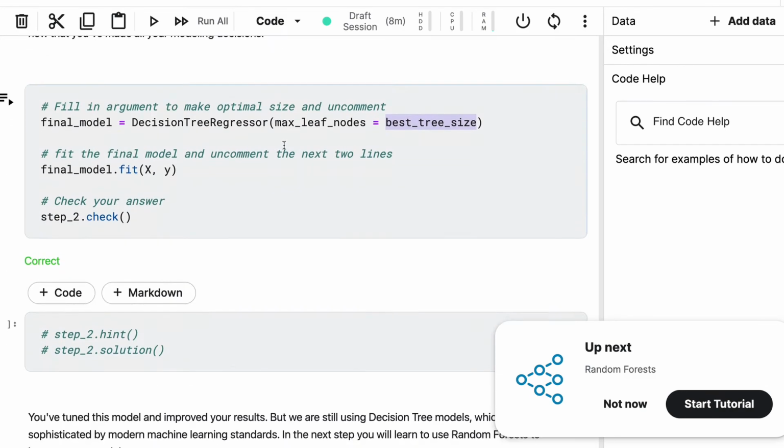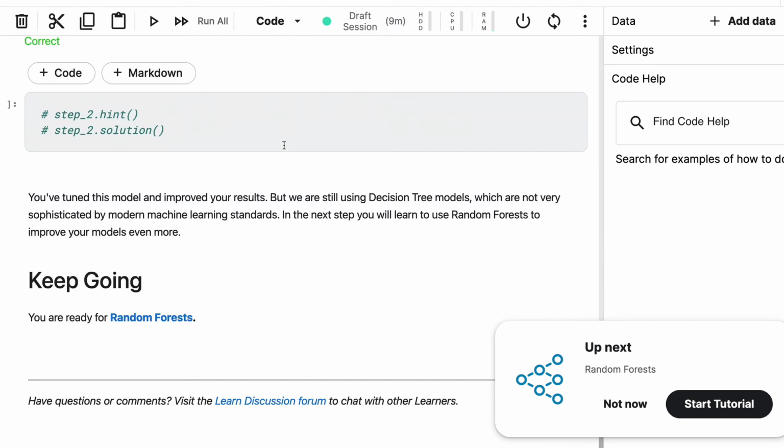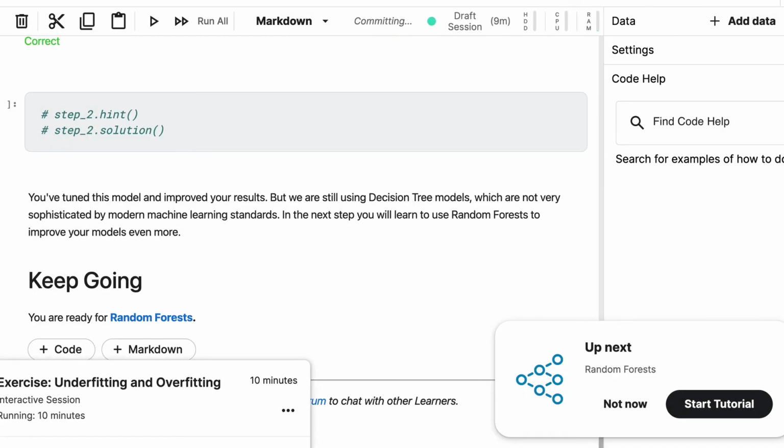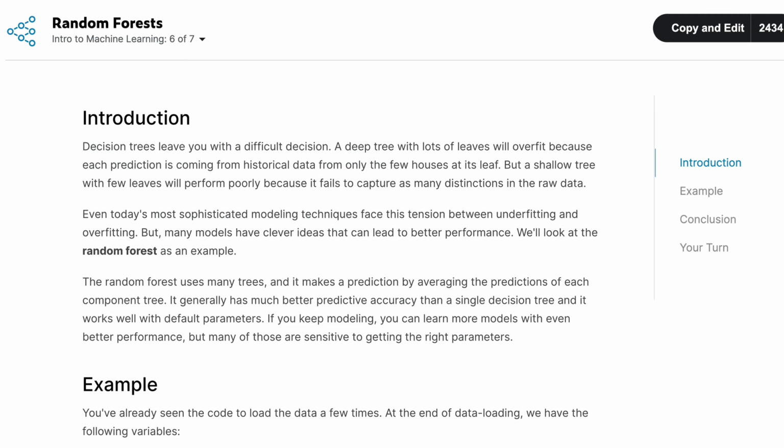This process is usually called hyperparameter tuning. You would see a lot of tips on the internet on how to do that. So the next section, we are ready for the next section. We are going to learn about random forest. So let me save this, come back, then learn about random forest.